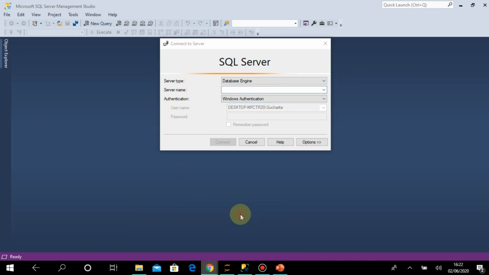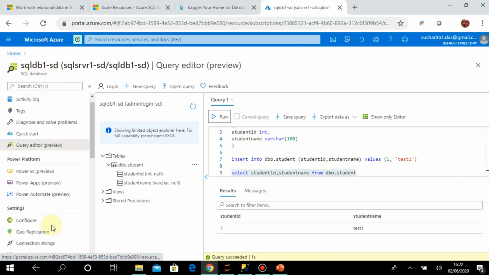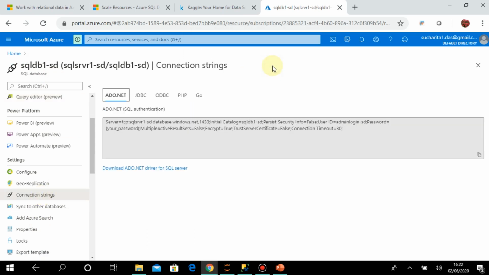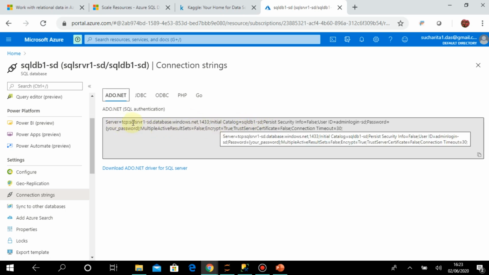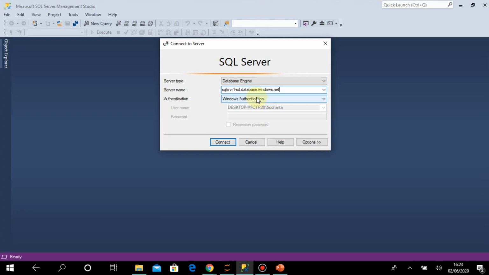Okay, so for that I will go and refer the connection string of this database. You can go here, you can see, this is the connection string. This connection string is actually required when you are going to access this database from front-end programs also. So this is the initial catalog, this is the SQL server. So I will take this SQL server detail. Fine. So I try to log in with this.